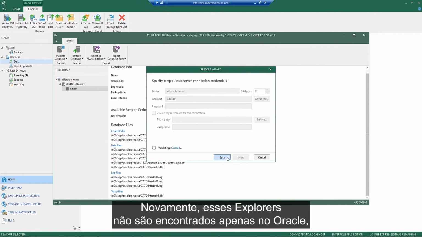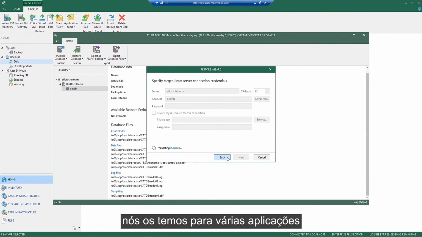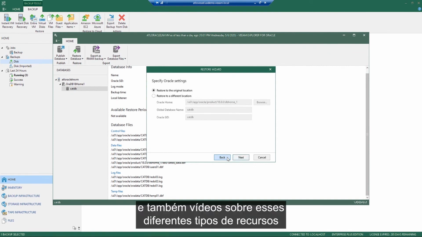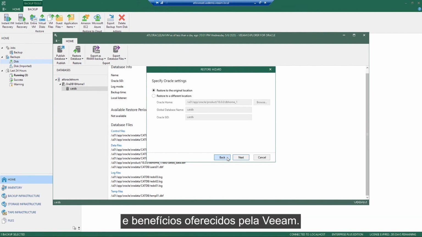So these explorers, again, are not just found in Oracle, but we have them for multiple applications as well as videos pertaining to those different types of feature sets and benefits found in Veeam.